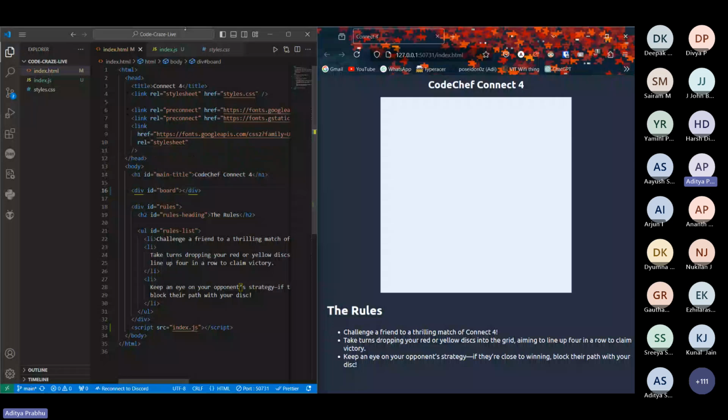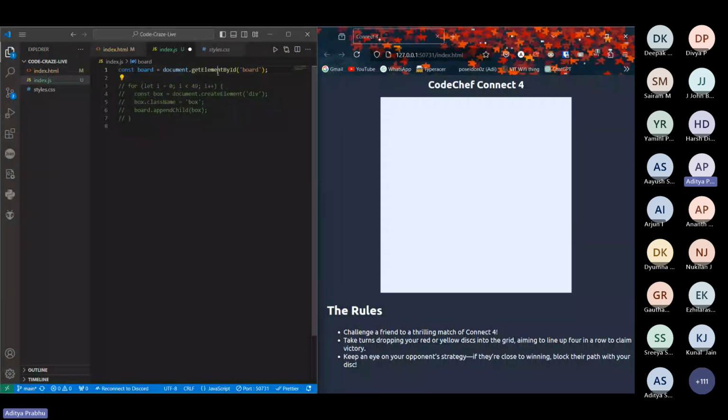So const board equal to document.getElementById board. What does that mean? We create a constant called board, so that anywhere in the rest of my code, I can use board. Whenever I say board, it means the element whose ID is board, which if you look in my HTML is this div. Everyone is fine with everything we have done so far?